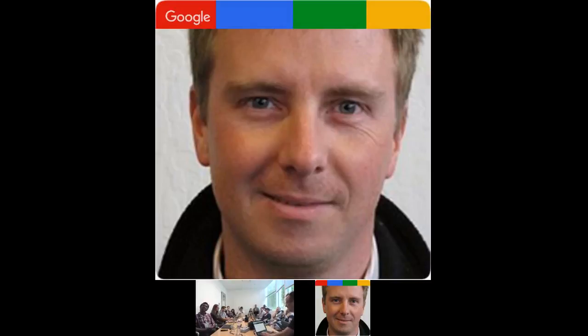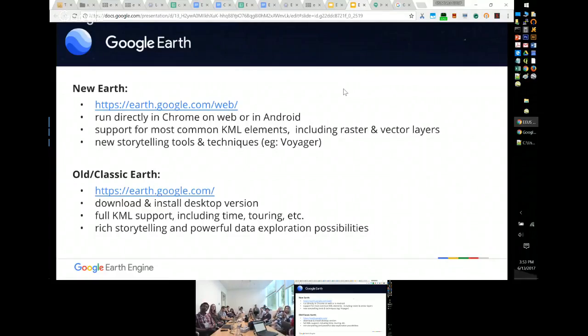Let's switch back to the presentation here. Yeah, so Google Earth has been used for storytelling for a long time. People have been creating overlays of data, whether it's vector or raster, and using it in presentations. It's a great tool to show your data off as you're presenting it, or by making it available for anybody to download. And it lets you create that storytelling around the data as well.